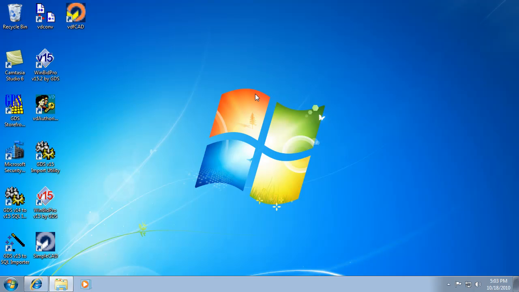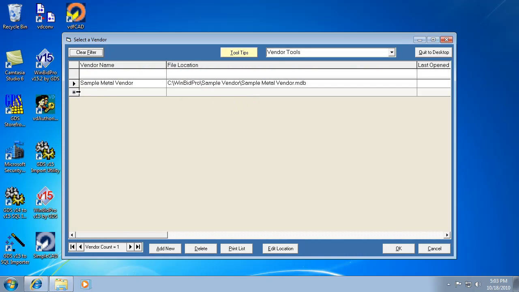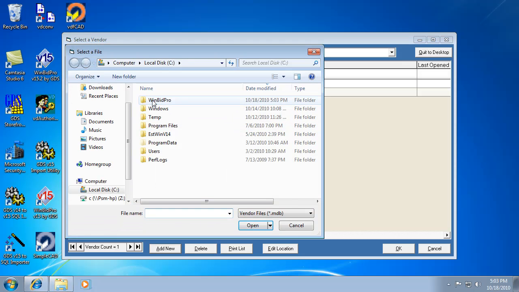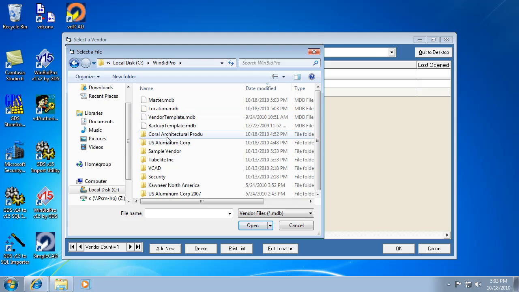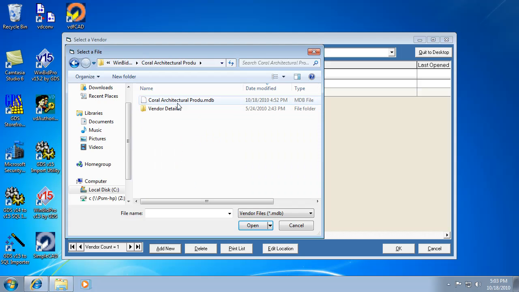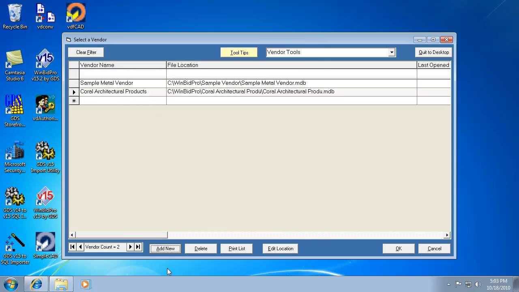And the next thing is, it's going to show us the vendor list, but there's only the sample vendor. So we're just going to click Add New. Your vendors are all still there, they just need to be added to the list. So you open up one of the vendor folders. Inside that, there's an MDB file that shows. So the name of the vendor with an MDB after it, that's the one you want to pick, and that's how you add it to the list.